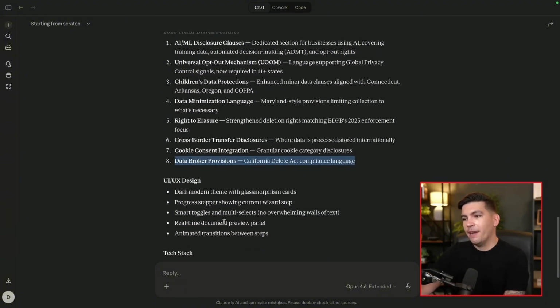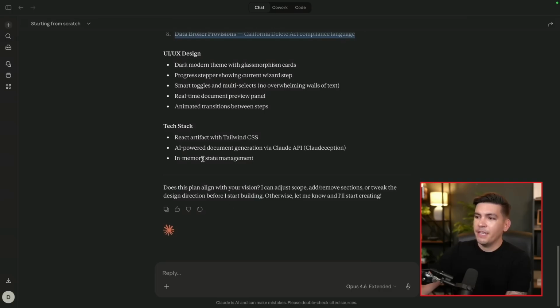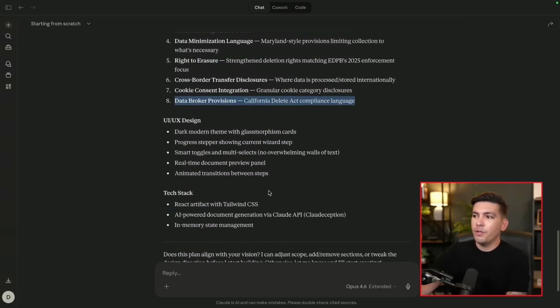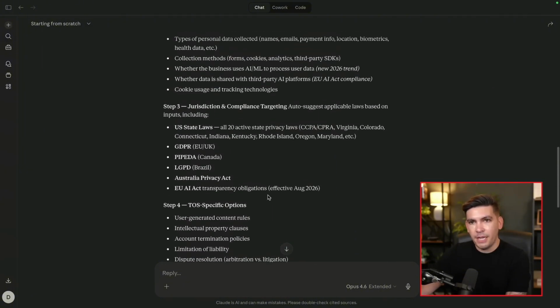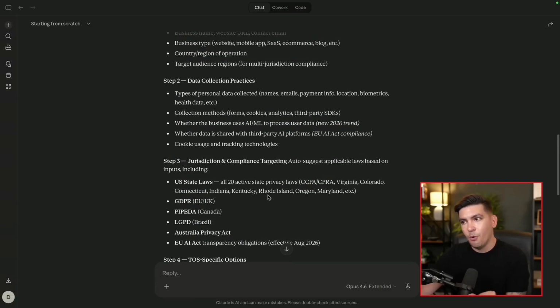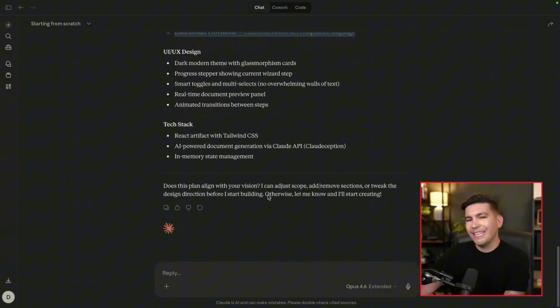And then over here, we have the UI and UX design. And then here we have the tech stack. And now it's saying, do you want to go ahead and create this? So what you can do here is just go ahead and skim through this, make sure it has everything that you need, or if there's anything that you want, you can always add more to this. But I'll just go ahead and run this and see what it gives us.